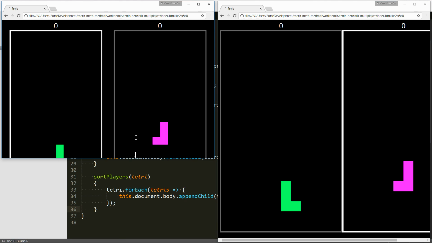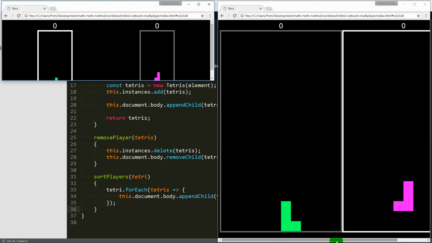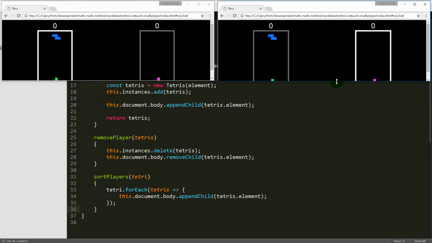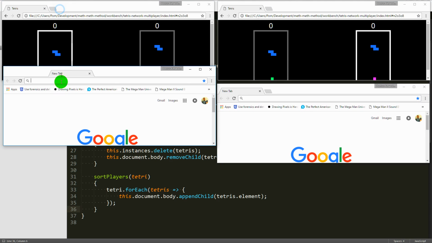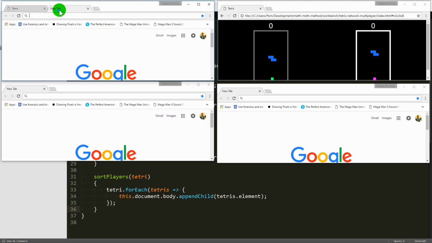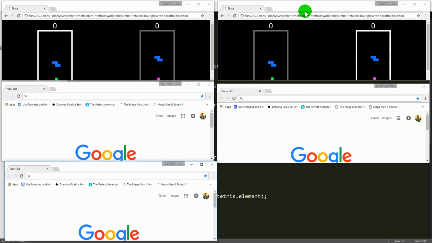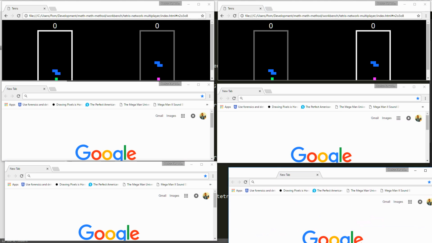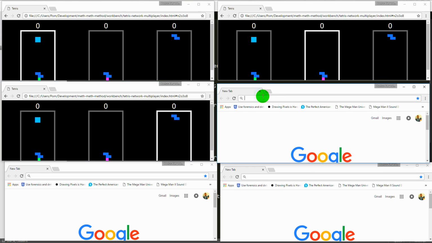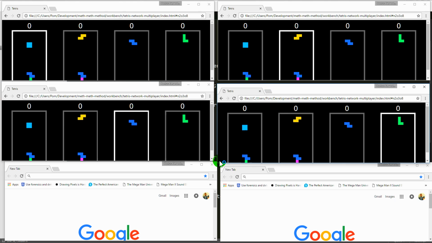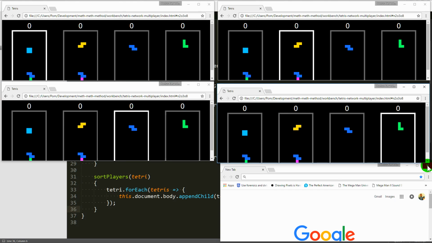Let's throw in some more players to make sure our program works. Create this one here, another one, and another one. Okay, this is gonna be a little bit too many, but let's make sure we actually do the sorting correct. So here we have 4. I think that's enough actually.